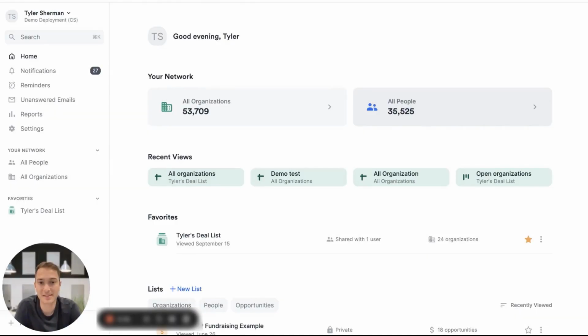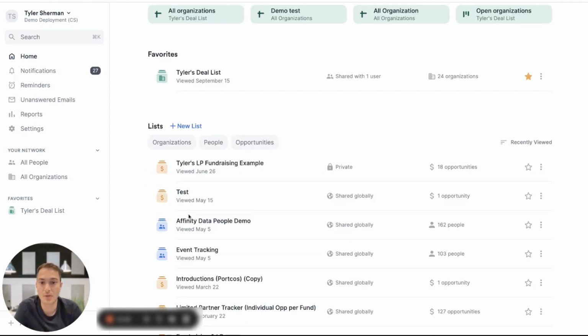Now let's talk about lists. Lists are a means of managing the organizations and people in your network as they move through some stage gate process. There are three types of lists in Affinity. Organizational lists, typically used to track deal flow and portfolio companies. People lists, typically used to track recruitment and events. And opportunities, which are typically used for things like fundraising.